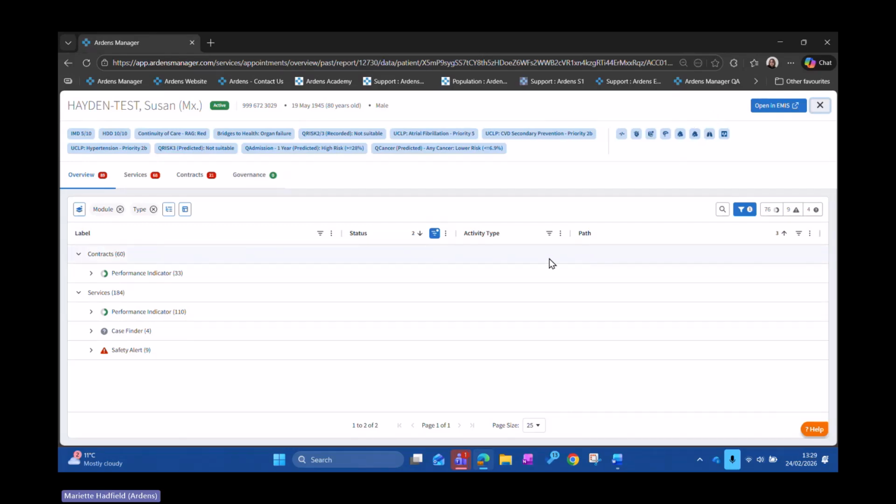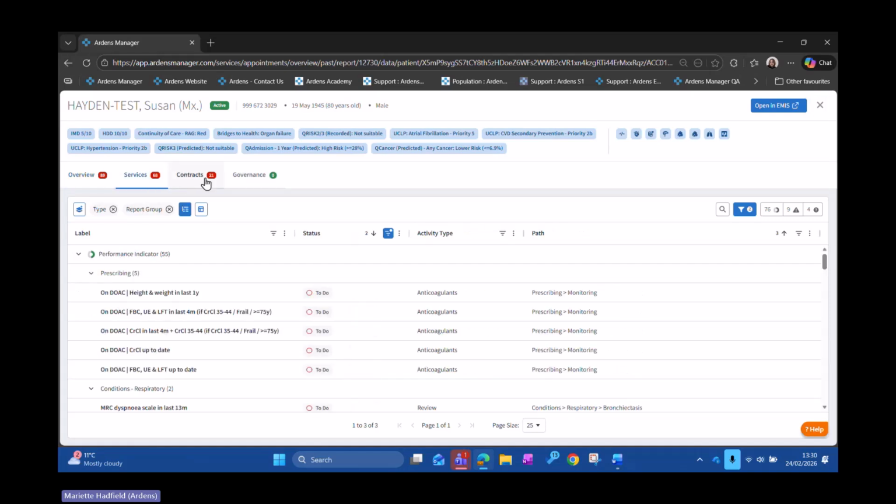Now, with your single patient view, what this one does is it shows you every single report your patient is linked to in Ardens Manager. So on my overview, I can see that there's 89 work to do reports in here. Now, I know that sounds scary, but it's also a great thing because it can show you where the patient has lots and lots of work to do and where you can maximize your contact time in there. You can break that down by services or by contracts. So if you wanted to see whether they've got any QOF indicators outstanding, you can do that.